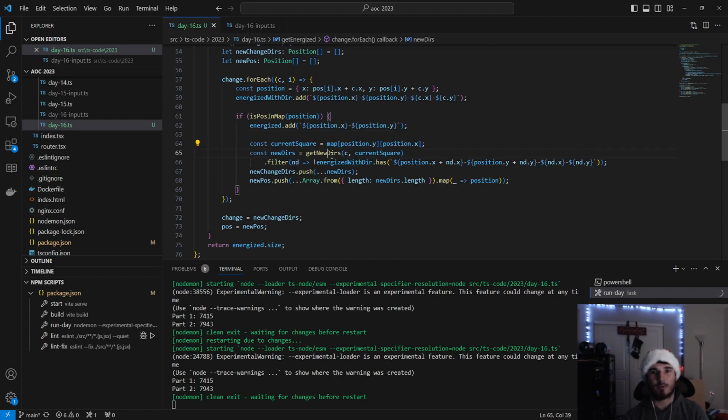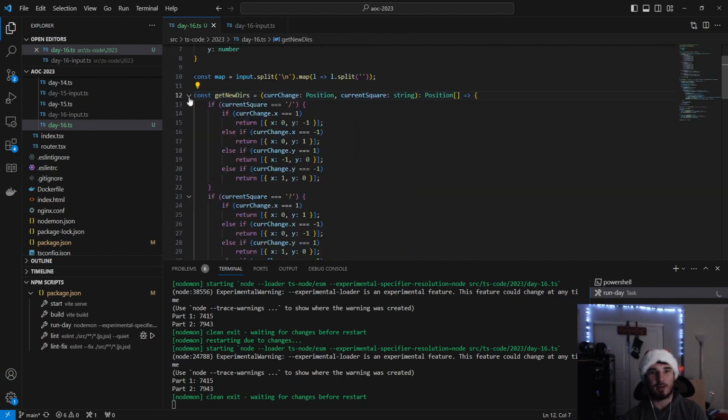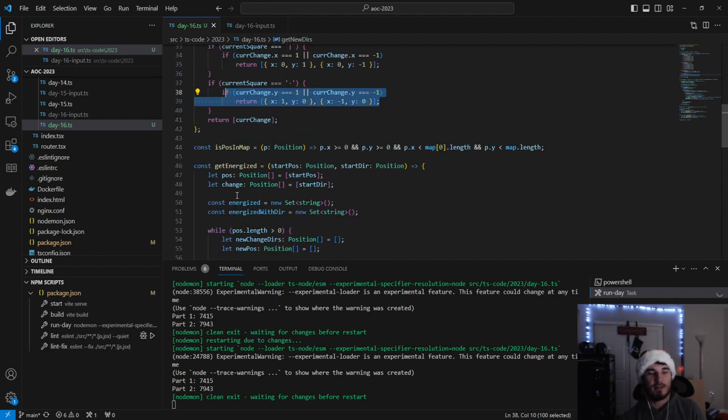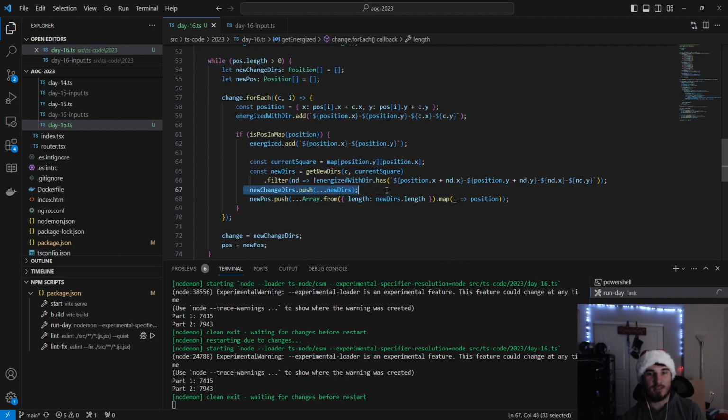Get the character. This get new directions is basically map the current character in the square. So if it's this slash, there's some rules about which direction it's going and what it returns. Same with this one. It's pretty straightforward. On the splits you return 2 directions, which gets handled by the next bits because we just dump those new directions into their changed array. We also dump the positions in.